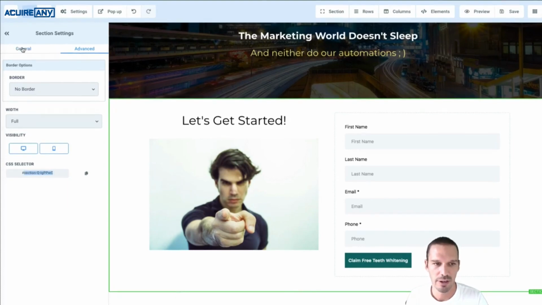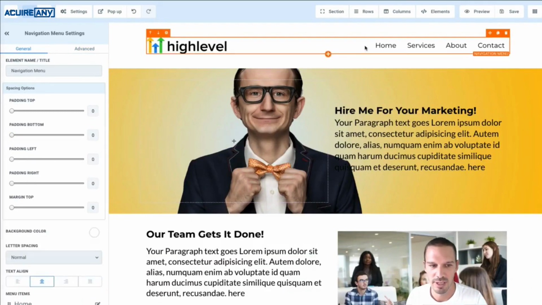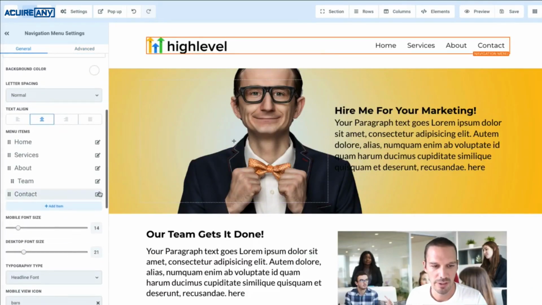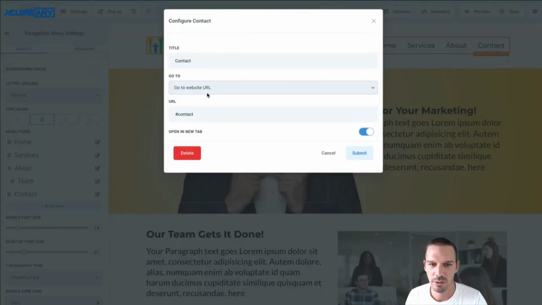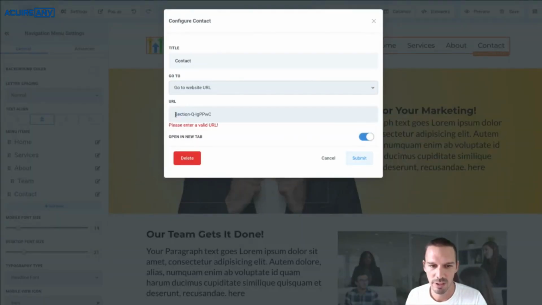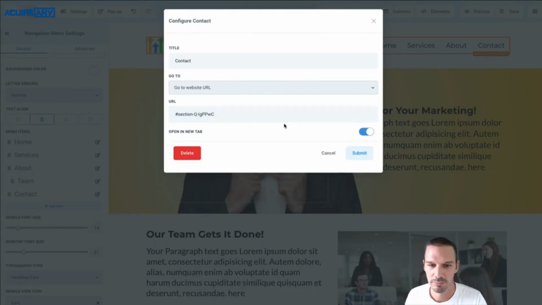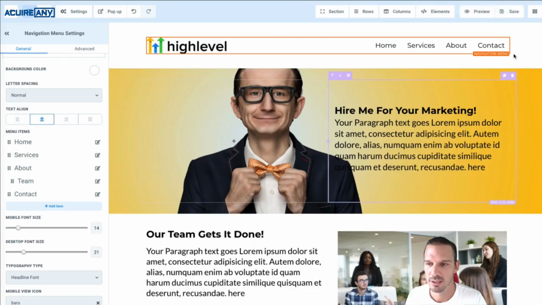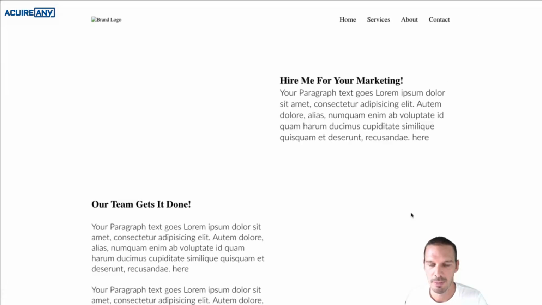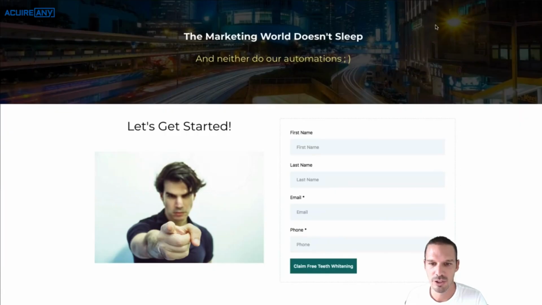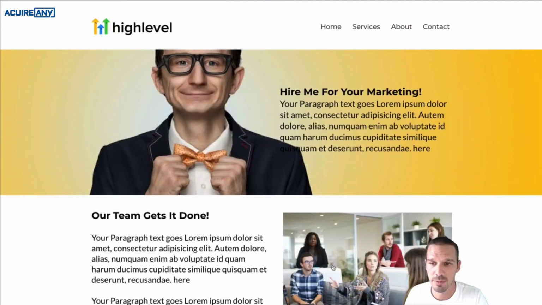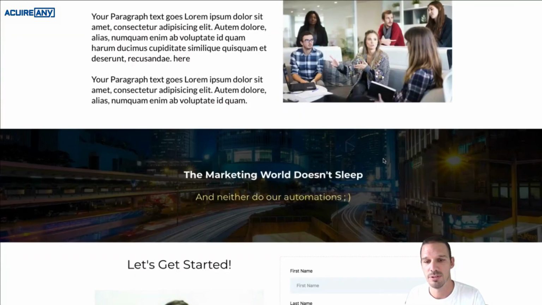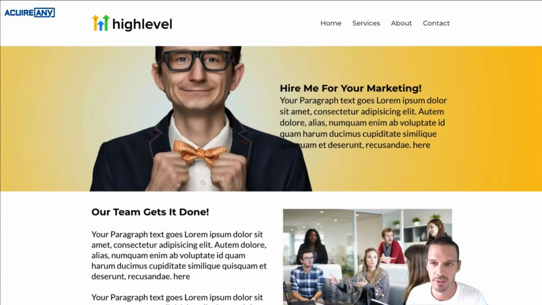So if I come back and go back up to my new navigation and edit the contact item, and I say go to a website URL, but I use this. Oh, I just have to remember to turn off open in a new tab or this won't work. So I turn that off, hit save, and open this up in a preview. What will happen when I click this now is it's just going to jump down to that section of the page. So this is cool if you're building one-page websites, to be able to have a navigation menu that just jumps you to the section of the page that correlates with whatever that menu item is.